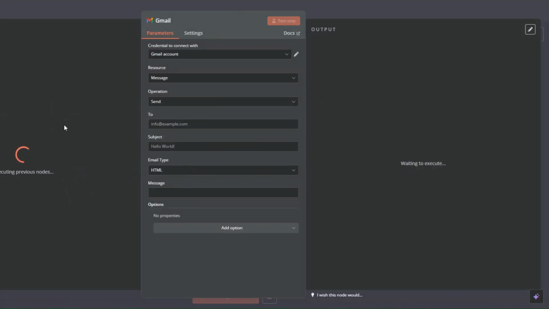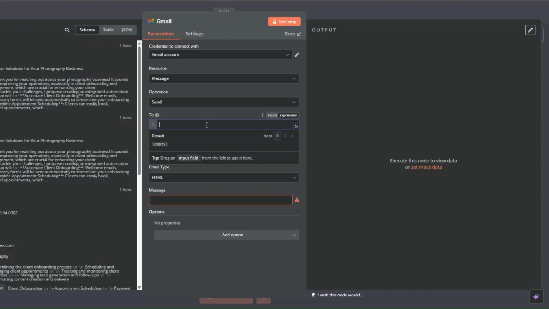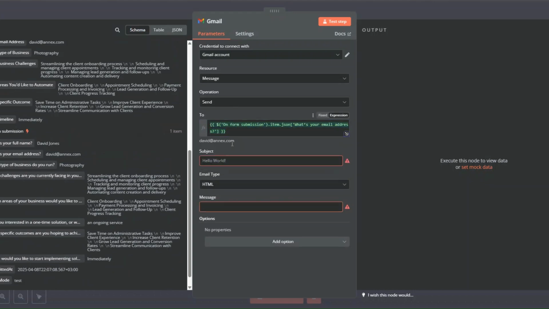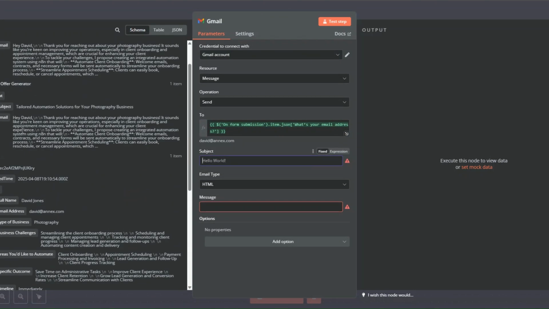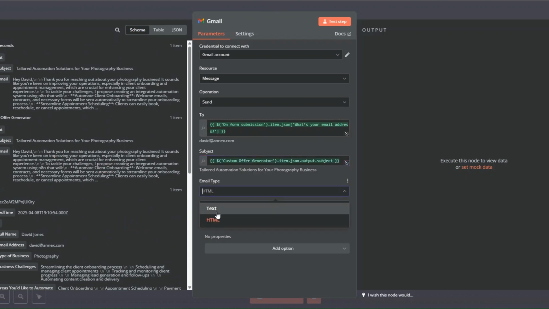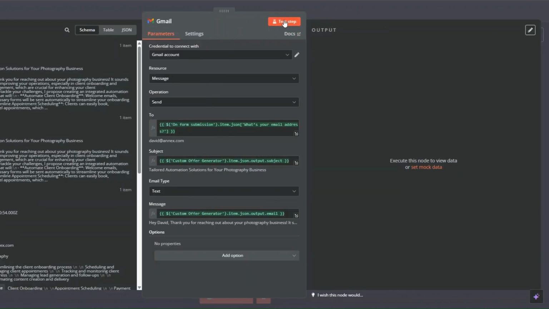Here I'll click on execute previous nodes. Since we are sending the custom offer to our leads, here we're going to add the email address that they submitted on our form over here. The subject line will be the subject line we generated using our AI agent. Email type, we're going to choose text. The message will be the email that it generates for us over here. And then I'll send them the email.